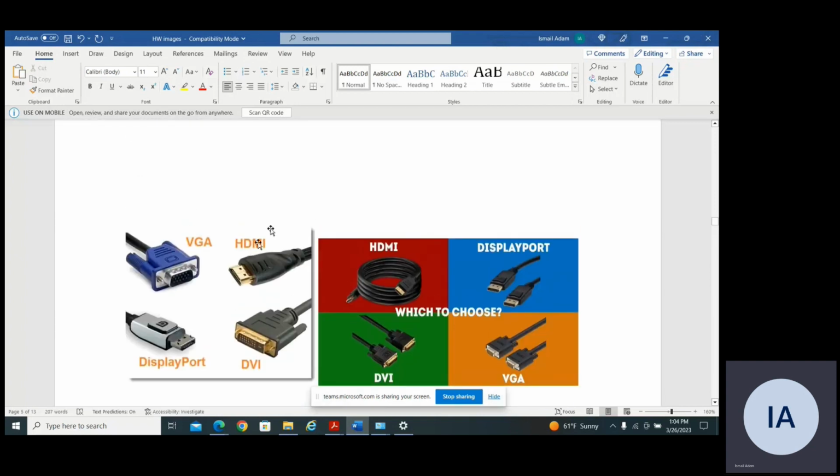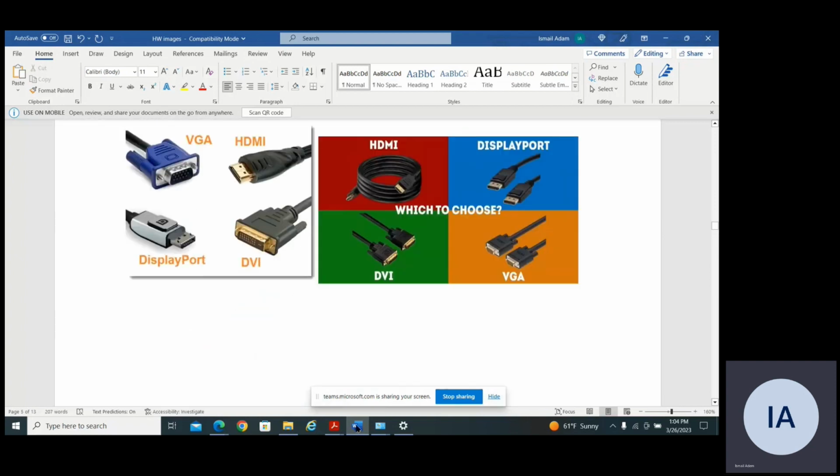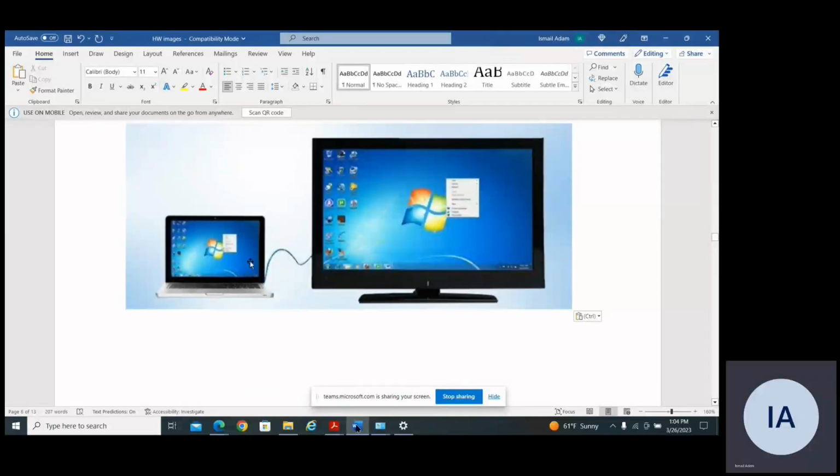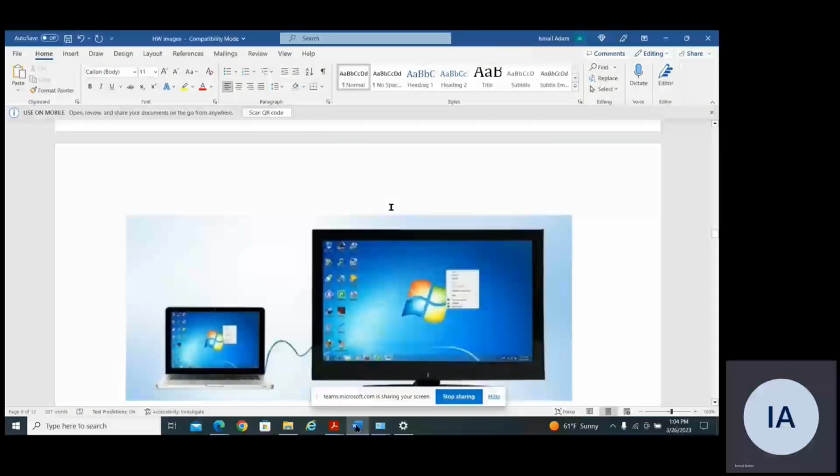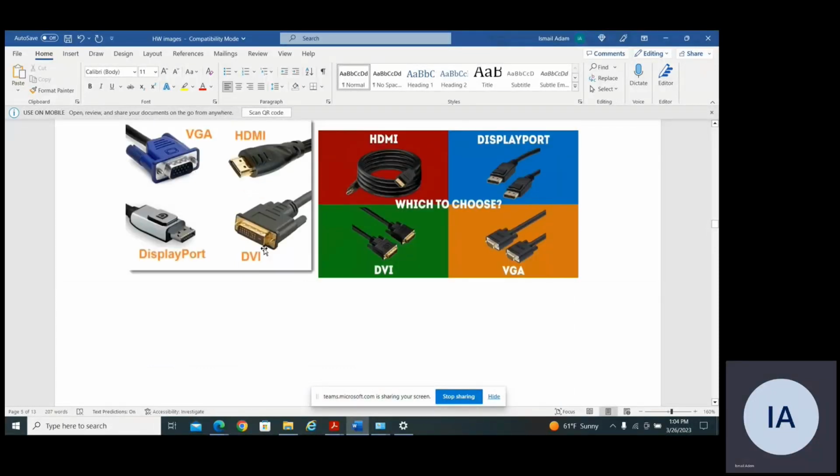How about if I use HDMI and DisplayPort? Both of them are going to transfer both video and audio to the plasma TV. So in this case, you're going to hear surround sound, same as from your TV. So the best things to use are HDMI and DisplayPort. Which one is better? DisplayPort is the latest one, higher quality and faster. This is the difference between them.